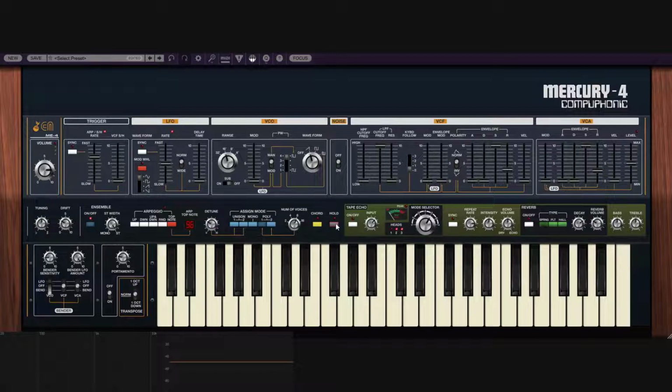Now, right here, you have the hold. And the hold is something very simple. Whenever you play a key, it's going to hold it for you. So if I play a key, it's going to hold it. Now, since you have a lot of voices, if you start stacking what you're holding, it's going to get pretty big. So whenever you hold, you need to kind of take into account what you're doing.